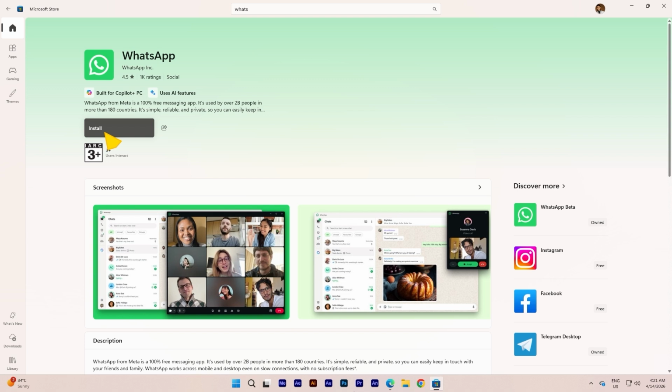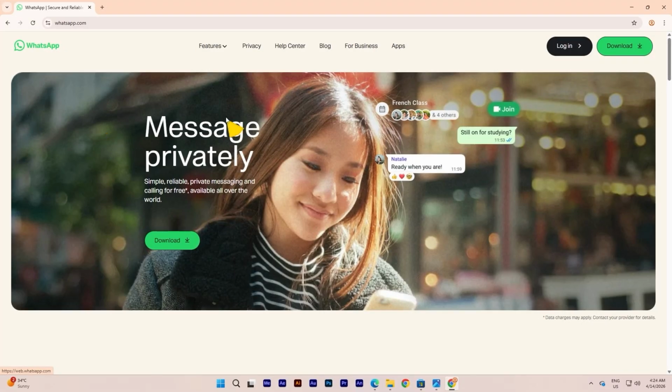To begin, open a web browser or download the app. You can use the WhatsApp desktop or access WhatsApp web. Go to WhatsApp web if using browser. Visit the official WhatsApp web page.